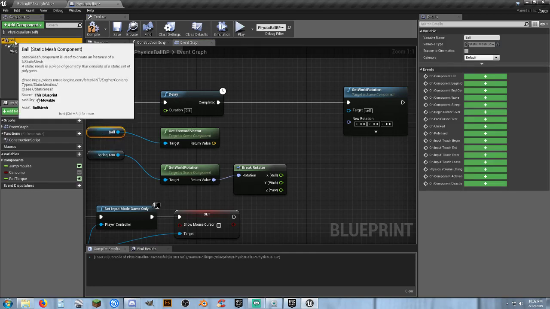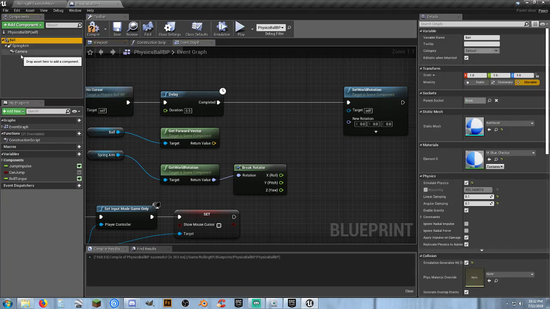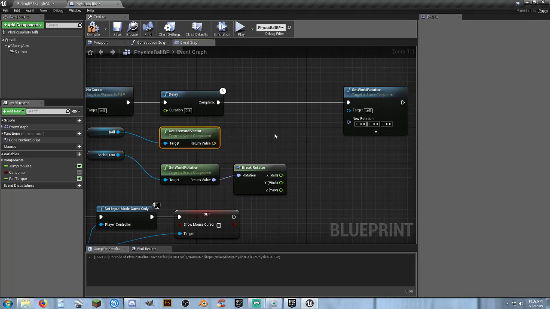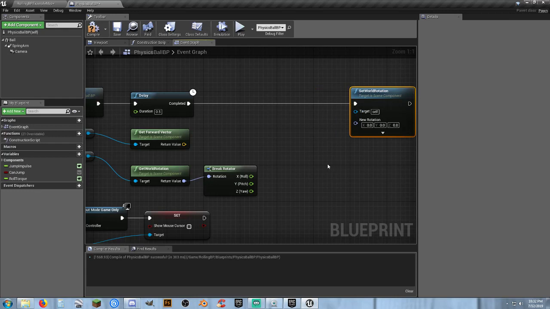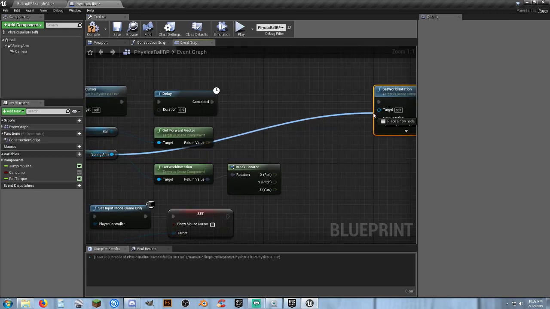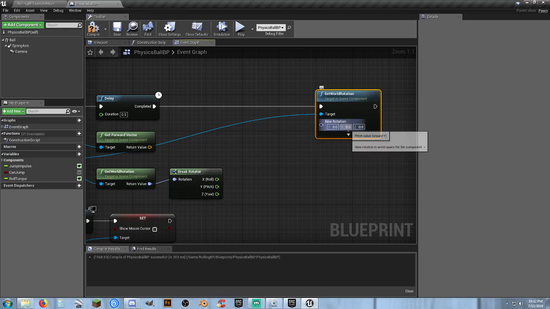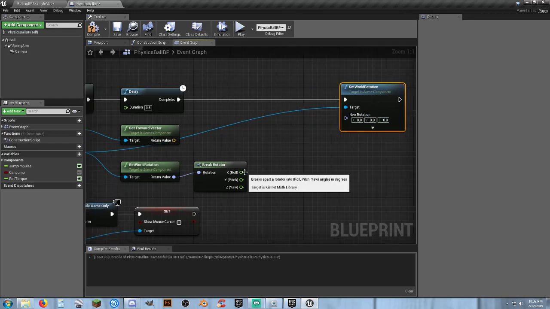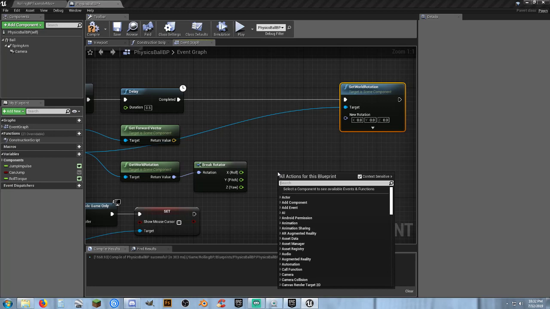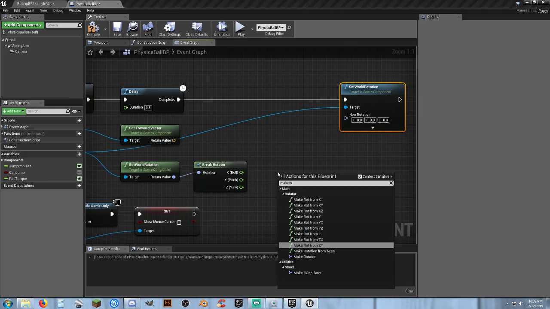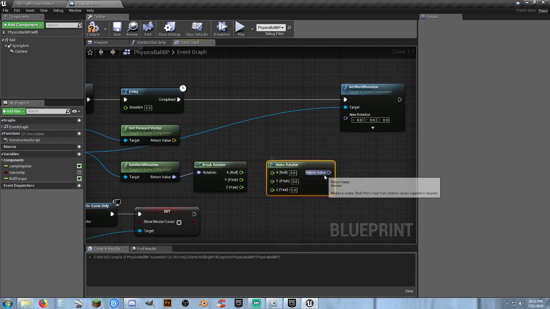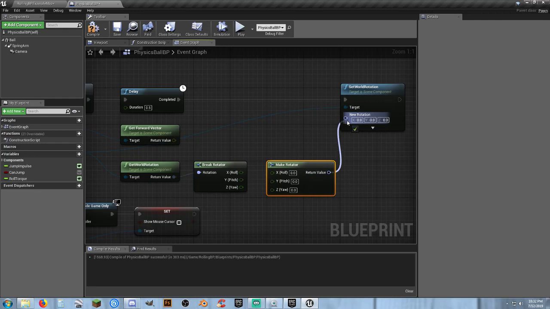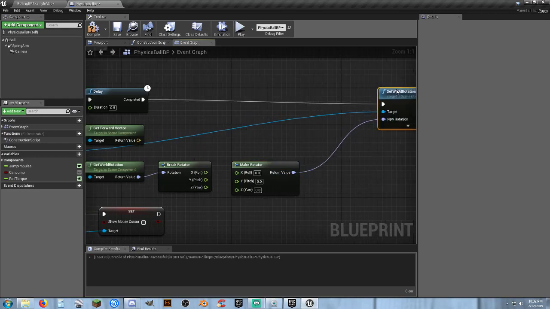That forward vector, that's where we are now. We want to set the world rotation of the spring arm to this rotation. And we want to make rotator. So this will actually then plug into here. Will be the new rotation.